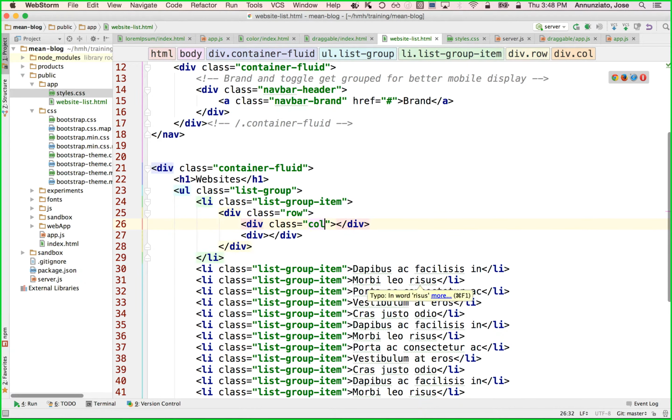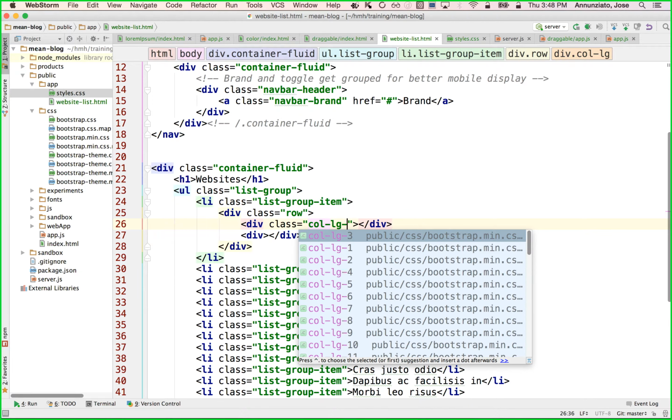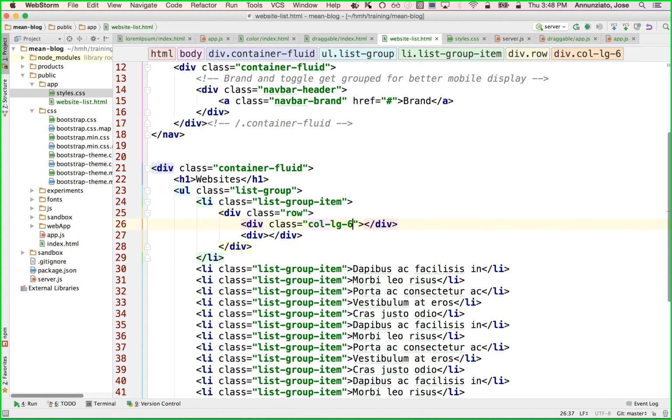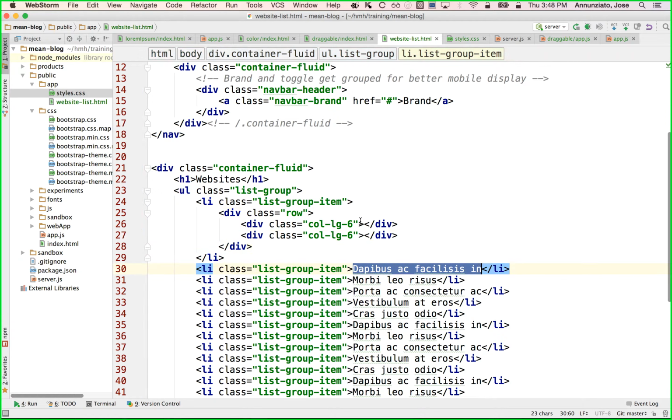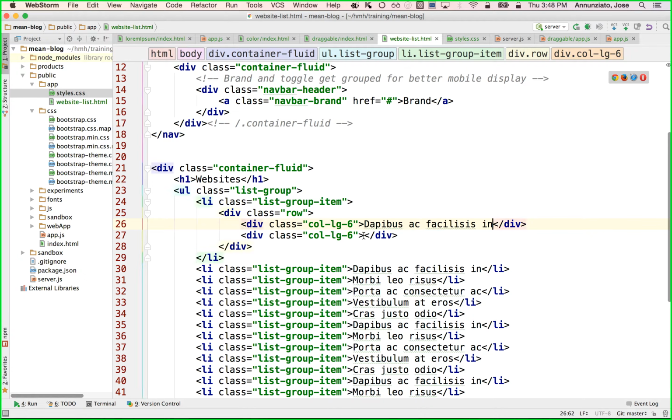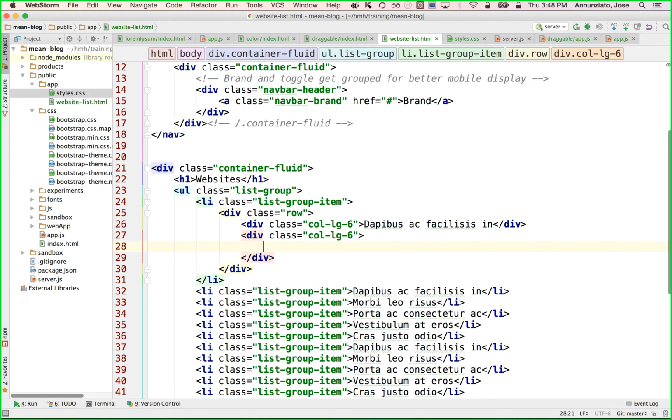So what this says is that I want columns for large screens that span 6 columns. And then my second column, I want it to be 50-50. Notice that they all add up to 12. So on the left-hand side, I want some bogus value, and on the right-hand side, I might want something else. Maybe let's use the same content.